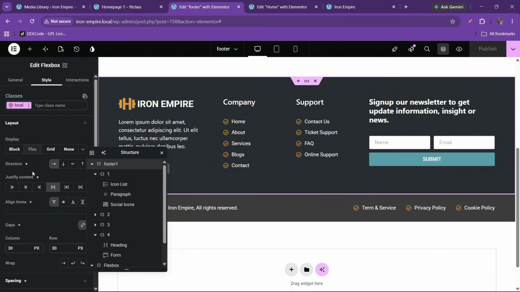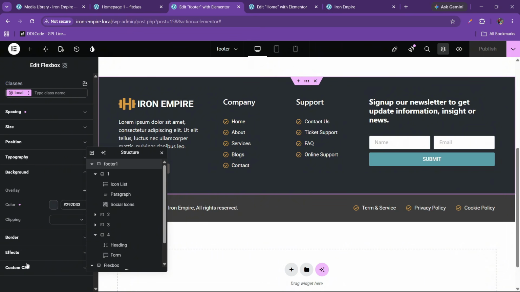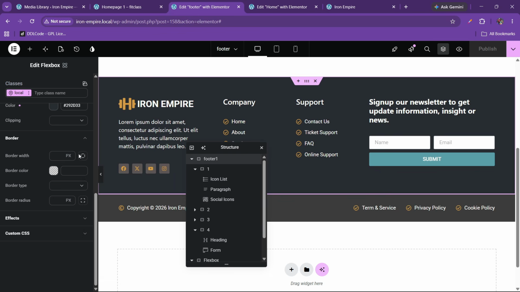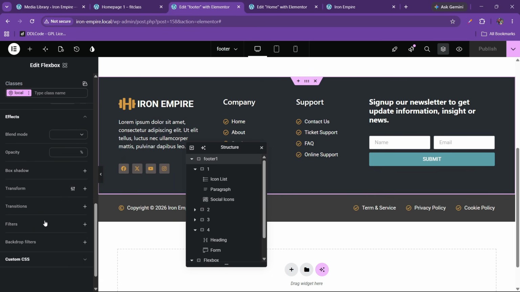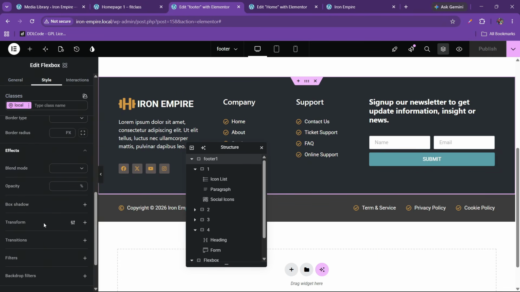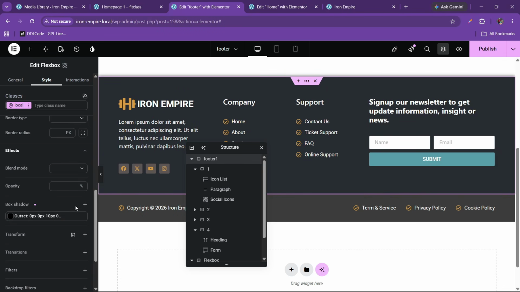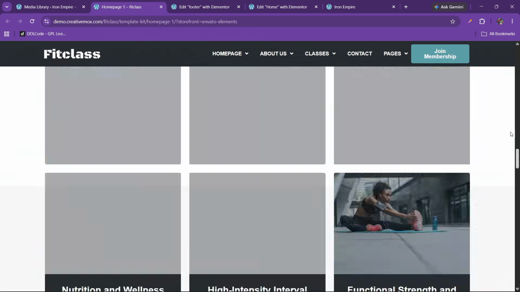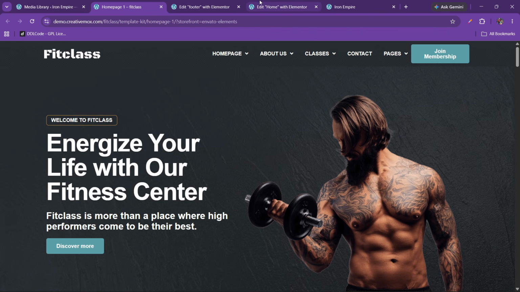Let's try to add some. We can add the borders, I think. Okay, so there is no option to add this type of things right now. Effects, blend mode, transition. Okay, so this is done. Now let's move to the next section, final section, where we're gonna build this header. Okay, this is the beautiful header.